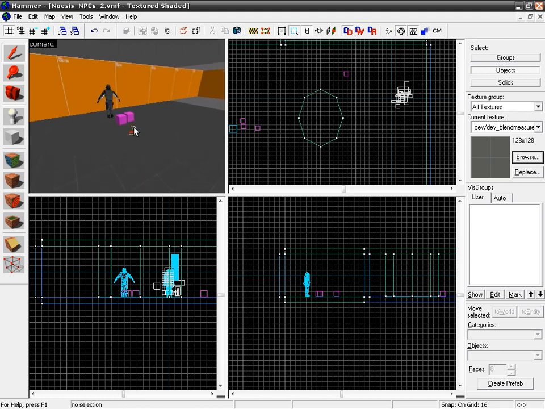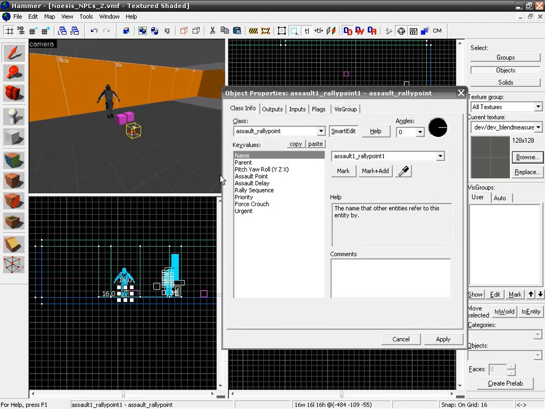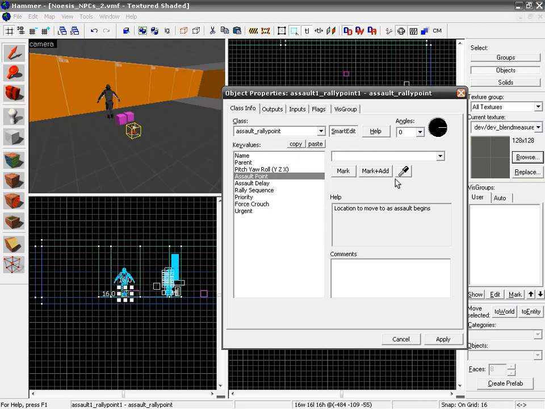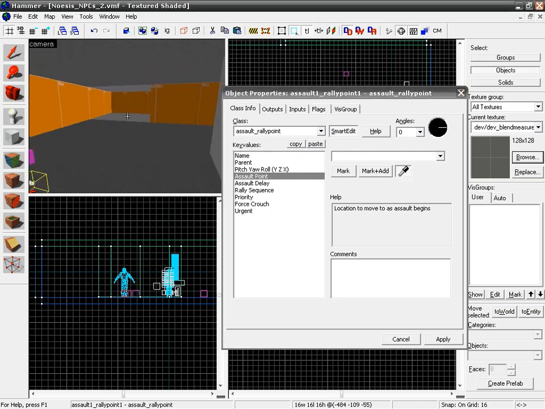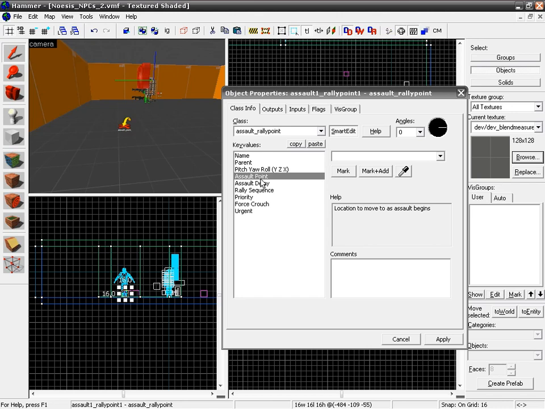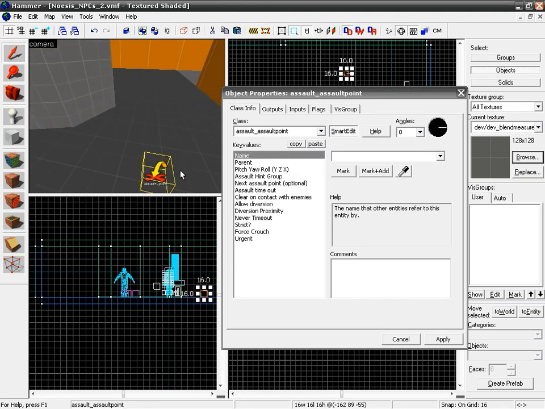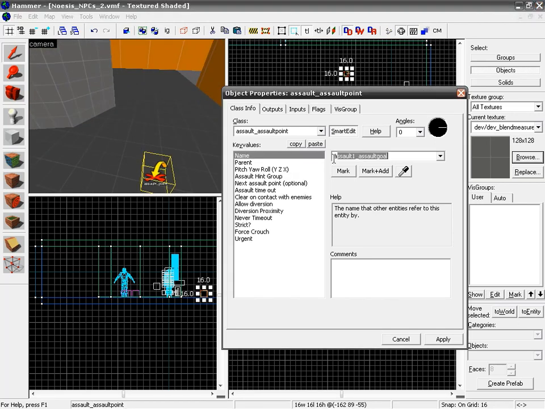Okay, so now go back to your rally point, choose the assault point, and we can just use a little eyedropper to select that rally point. That assault point. Let's see. Oh, we got to give it a name. It's not letting us do it because it doesn't have a name.